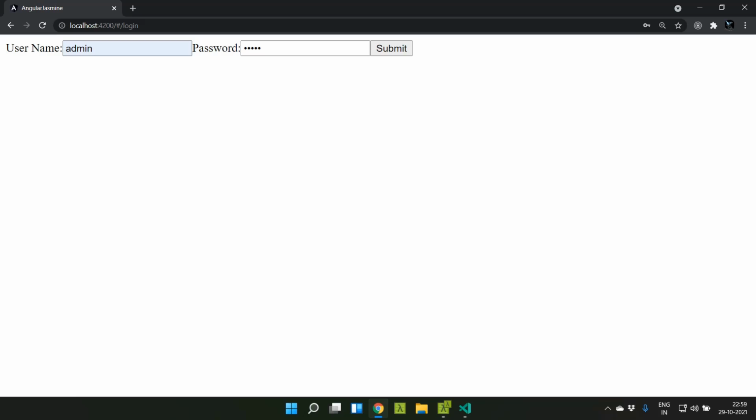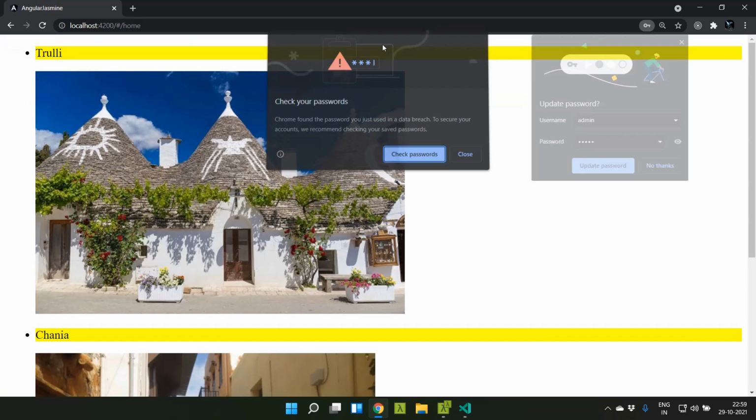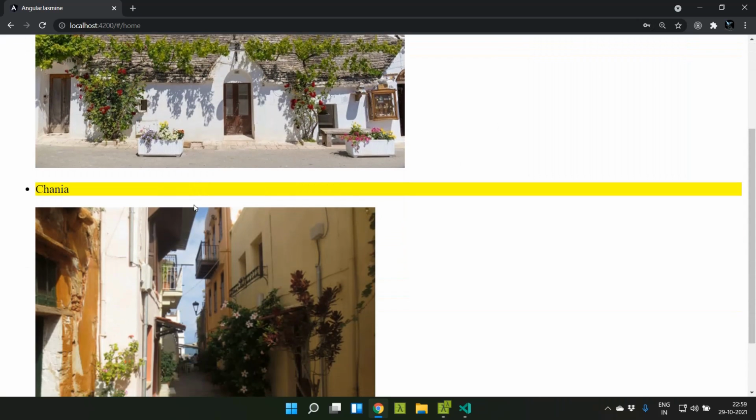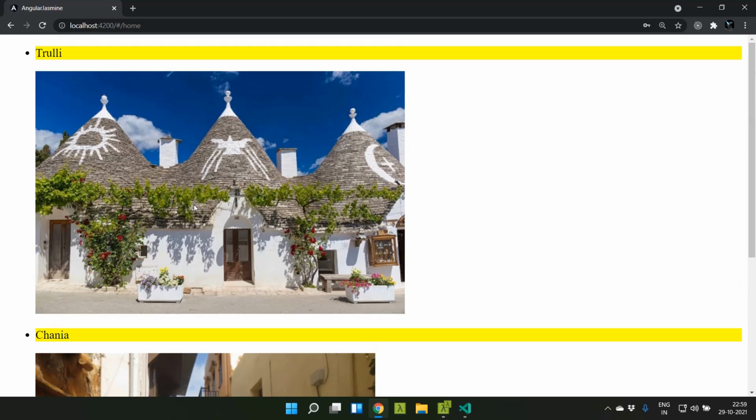So for today's video, we will be creating the unit test for this particular web application. It has a login page. Once we enter the username and password, we will be redirected to our home page. These are the two components, and this is navigated using the Angular routing.